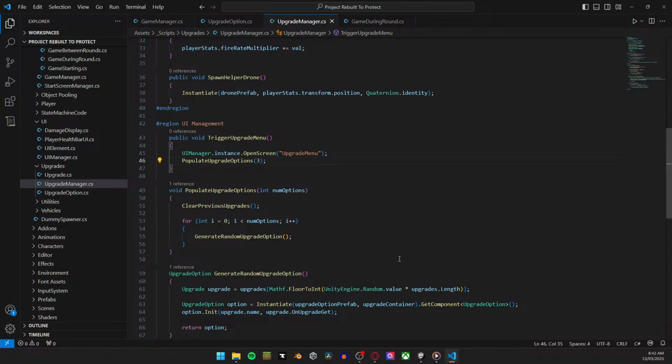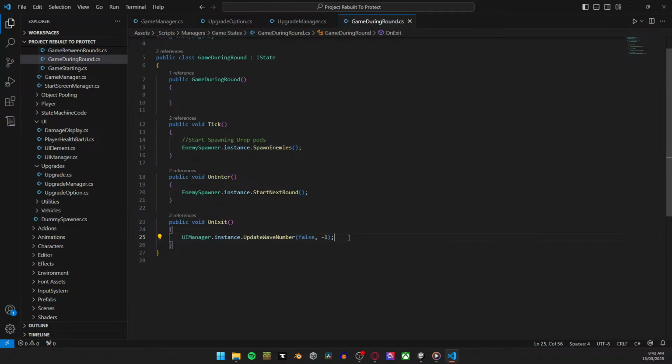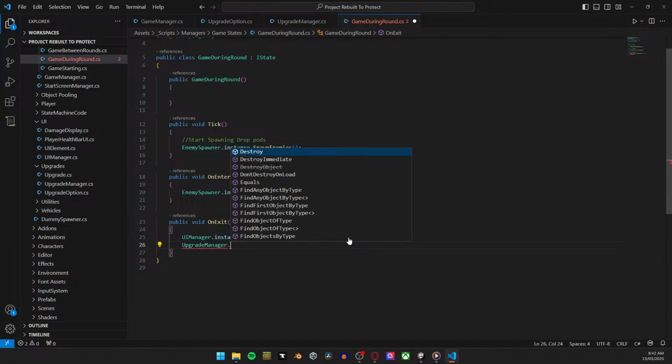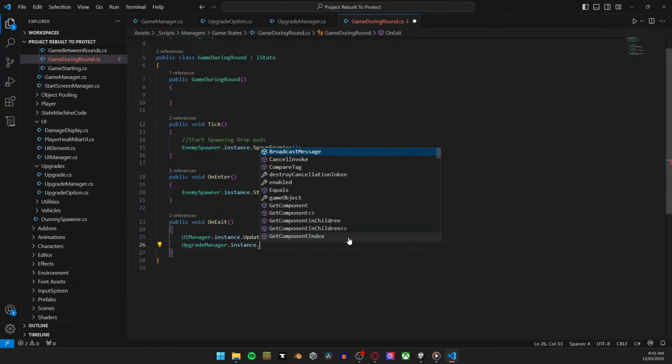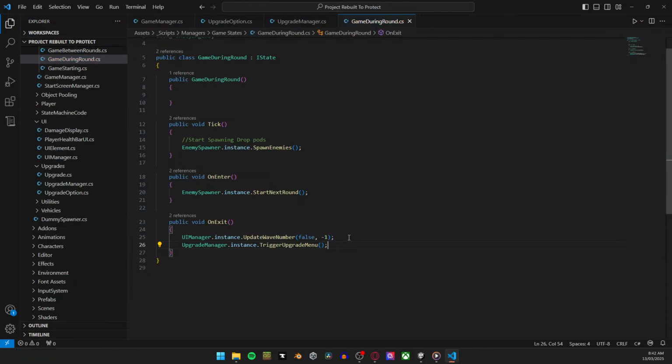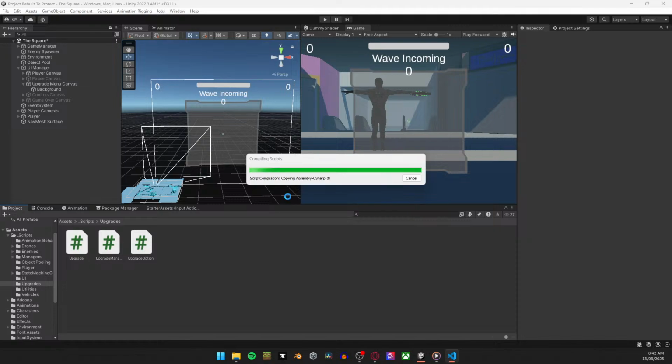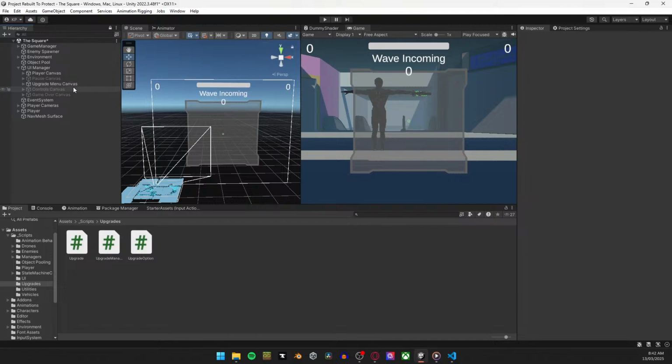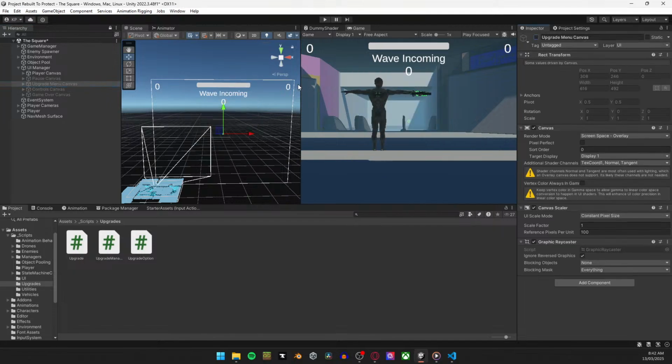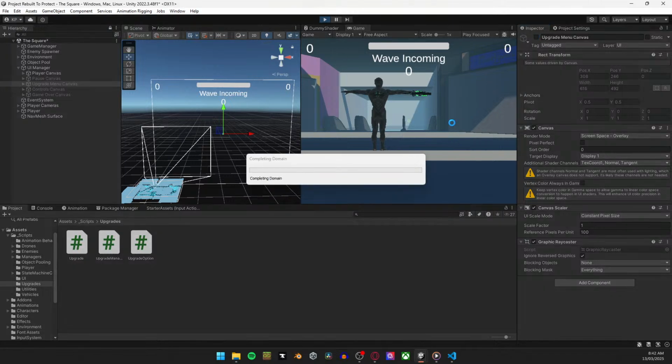Okay. So we just need to trigger this at the end of each round. So on during round exit, upgrade manager dot instance dot trigger upgrade menu. So that should work. How very exciting. So at the end of each round, I should be able to upgrade. And it should just work.